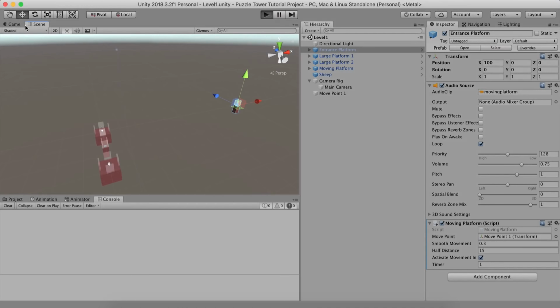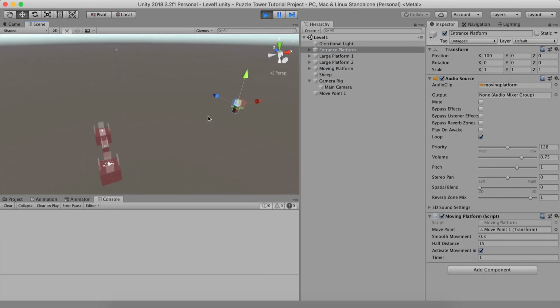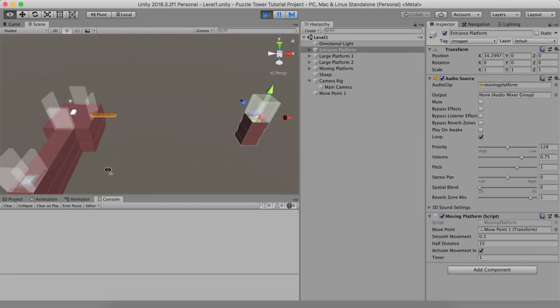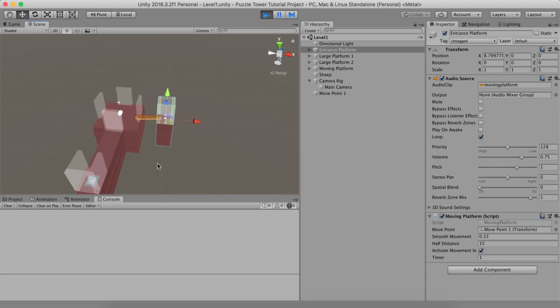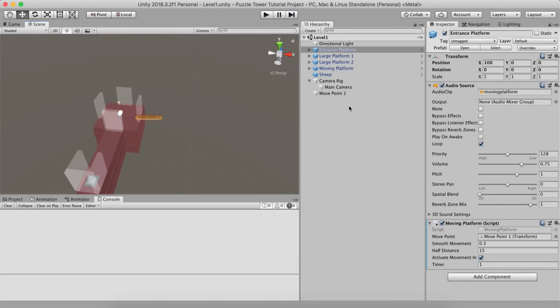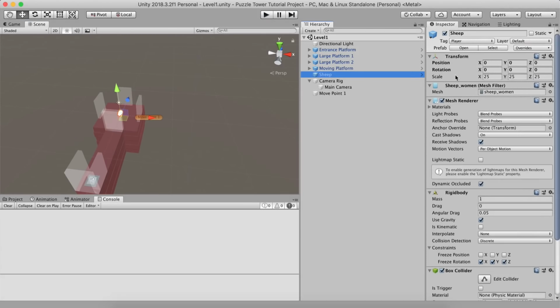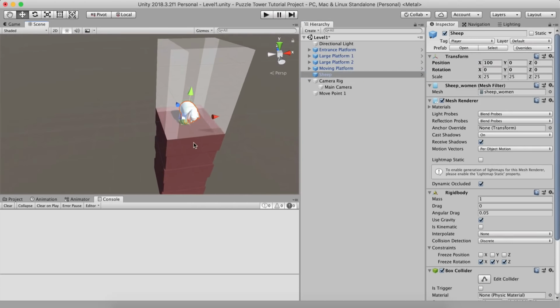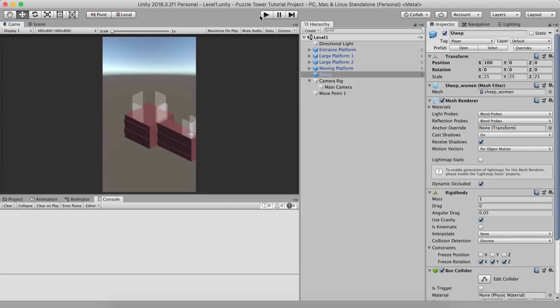So if I hit the play button now and go inside of the scene, pay attention now, you see the platform is moving. It's going towards its direction, and it will reach that direction. Now for this entrance platform, it's at 100 for the X. So let me just take the sheep and set it 100 for the X. Where is the sheepy? Come on, sheep. Okay, here it is.